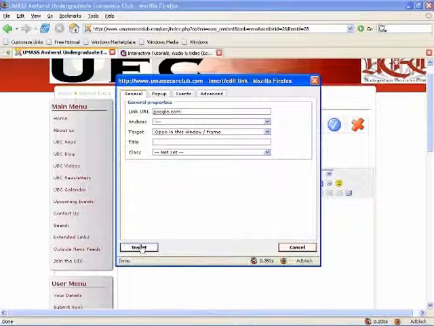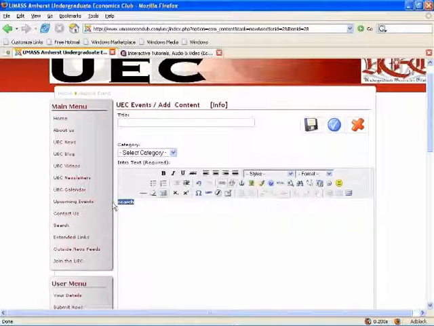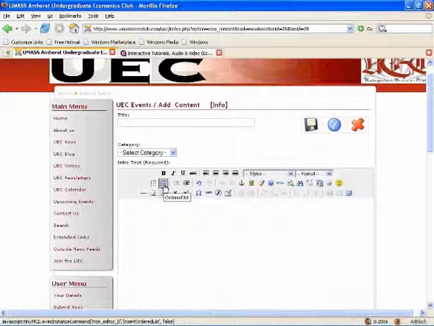Okay. So now it's linked. And now we just hit this button here, and it's unlinked. Pretty simple. Inserting an ordered list, 1, 2, 3, or like for notes, just a bunch of dots, like that.